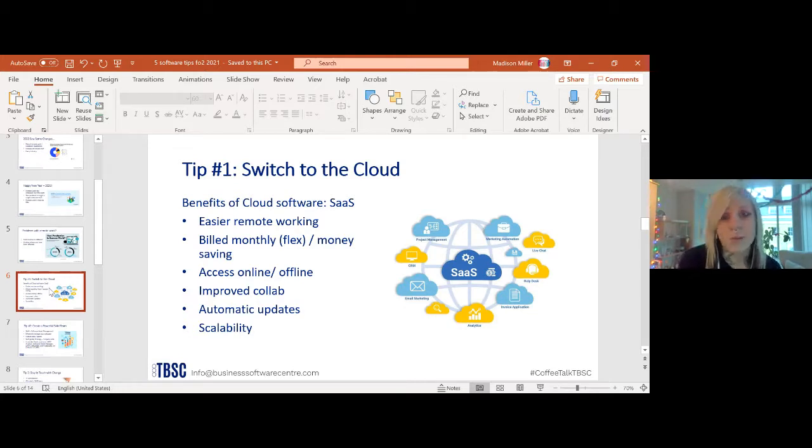An example of that, once again, would be through Teams. Say you upload a Word document on Teams, and you make adjustments to it while you're offline. The minute you're online, all that gets automatically updated for you, so you don't have to worry about that. SaaS, or switching to the cloud, definitely improves collaboration, provides automatic updates to your software, and it's great for scalability. So my number one tip is a no-brainer: definitely switch to the cloud if you haven't already.